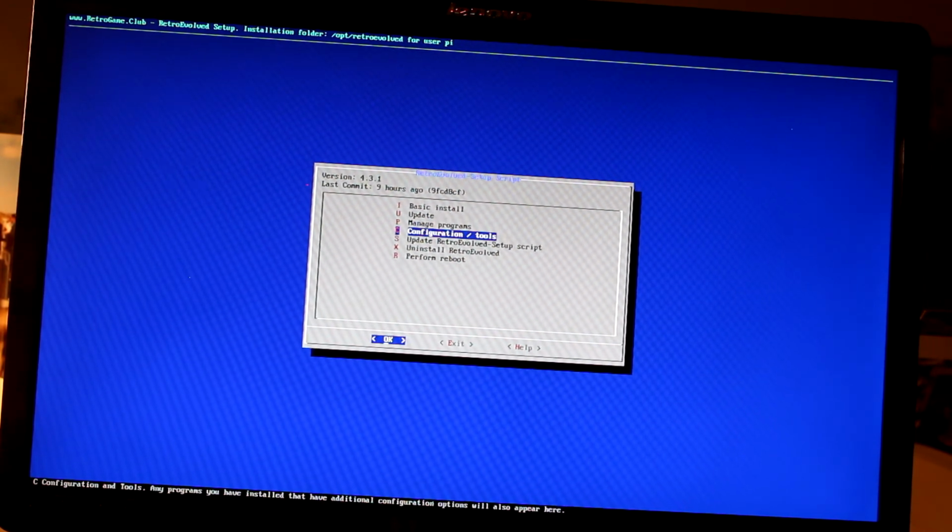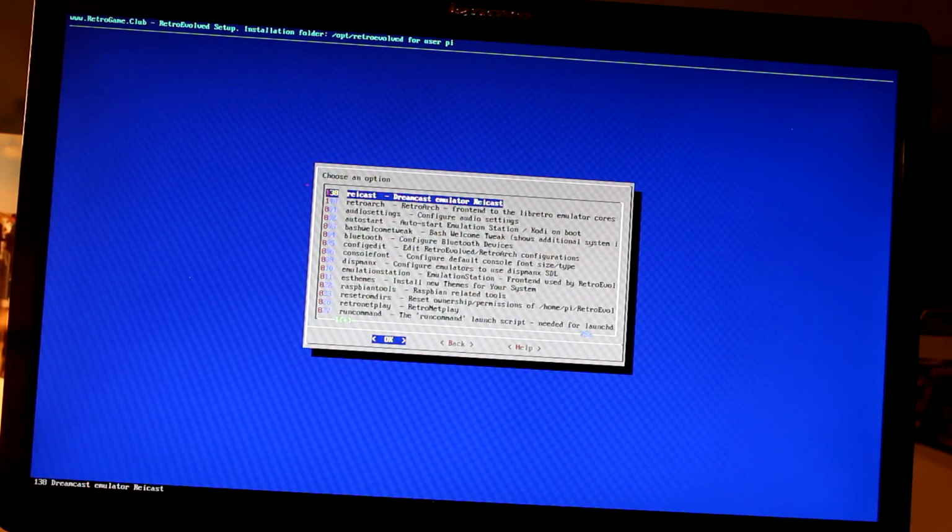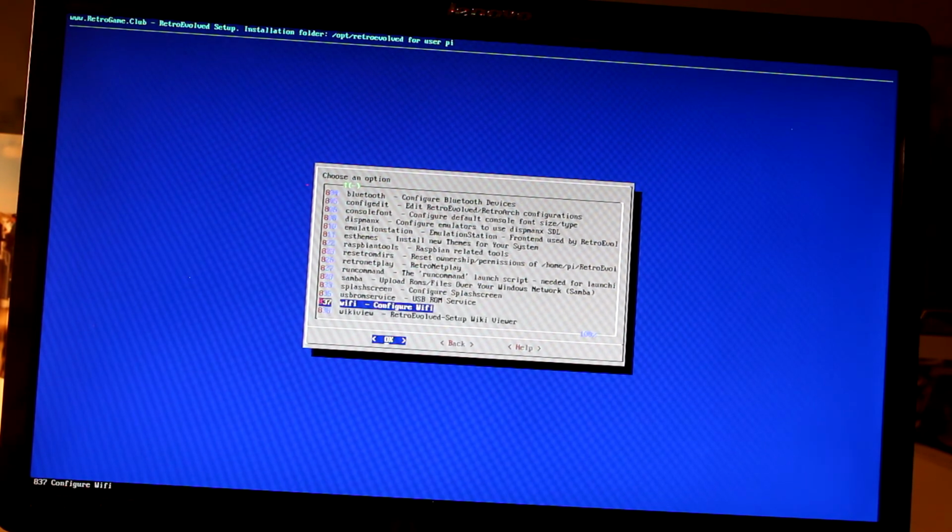Then you've got configuration/tools, which is where you'll spend the majority of your time changing options on the console. You've got every possible thing that you can do right here at a glance.